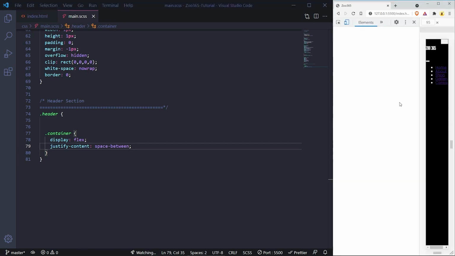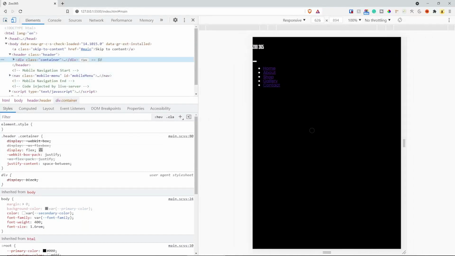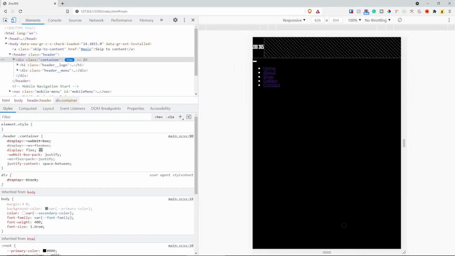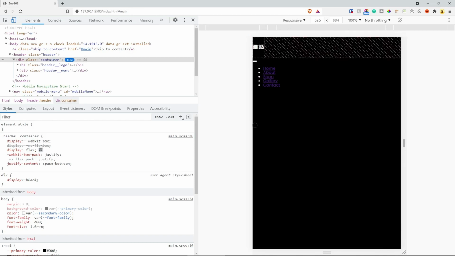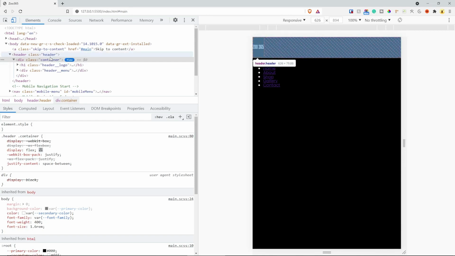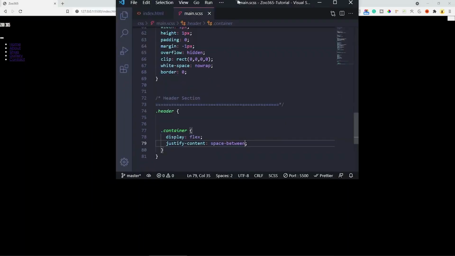If I actually inspect this super quickly, you will see that it's a little bit broken. I mean, it is a little bit broken at the moment, but you will see that the button is on the right side and this is on the left side. And we're going to fix whatever is broken in a second anyway. So what I'm going to do, let's go back, open this.